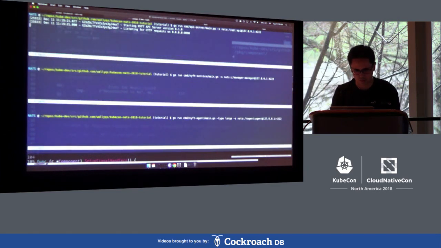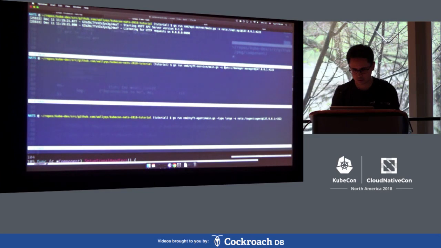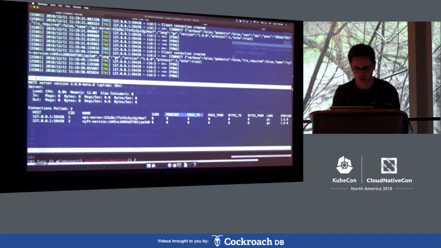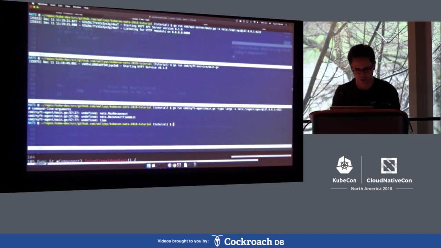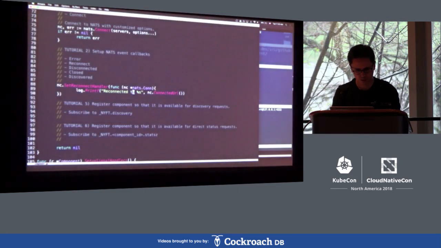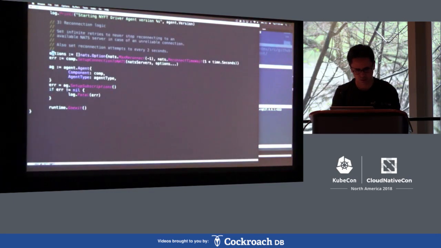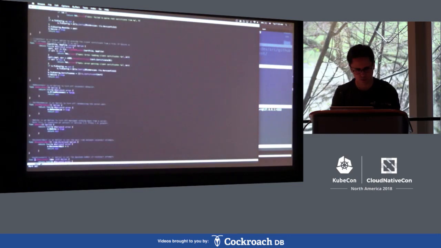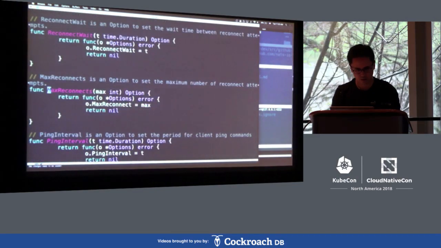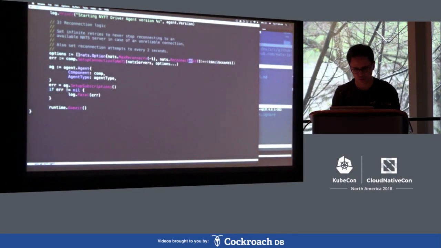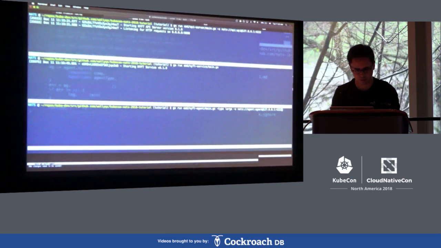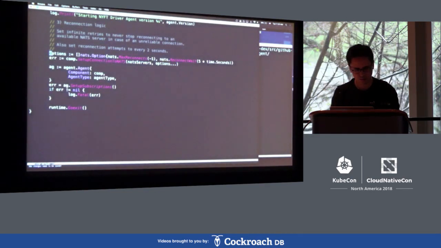So let's start another component. Okay, we have a new component joining the cluster. And let's reconnect. For the agent. Max reconnects. And this one is reconnect wait. We need the time.